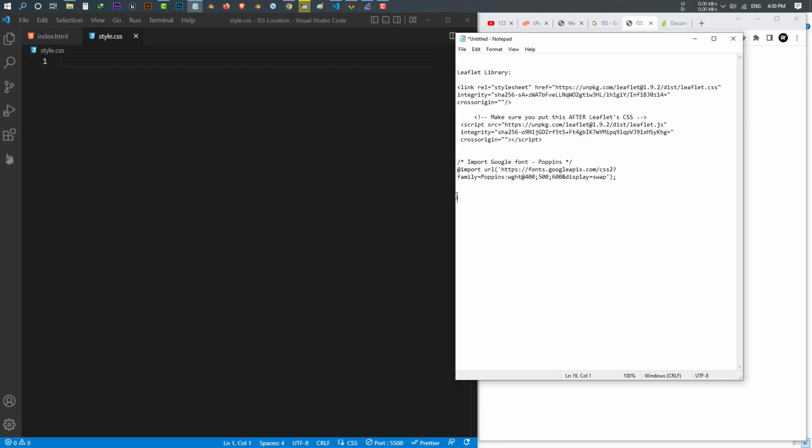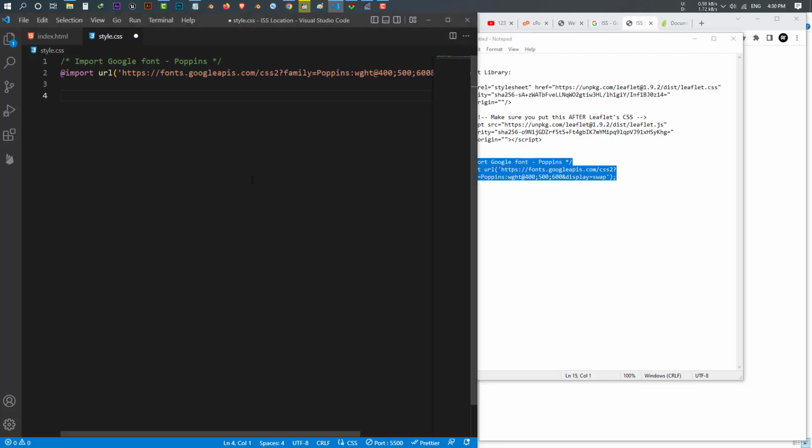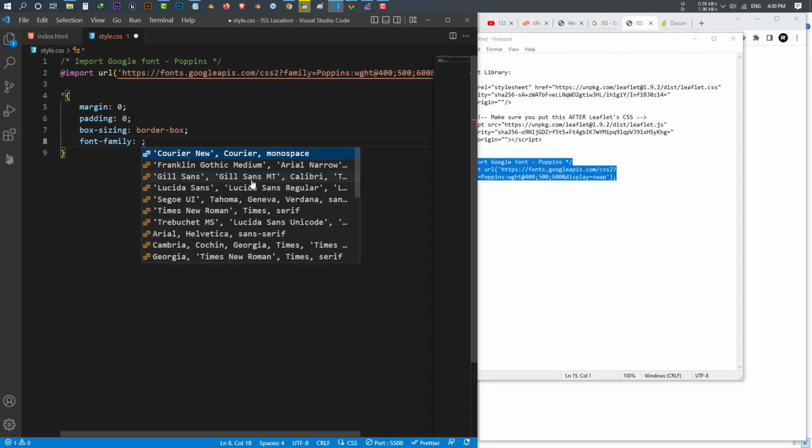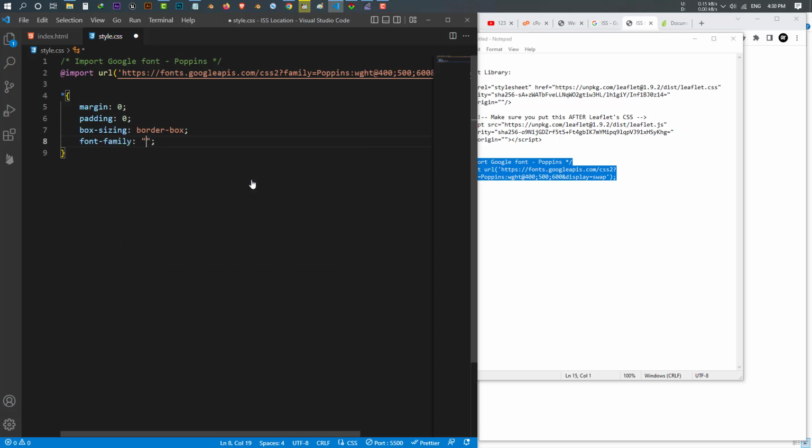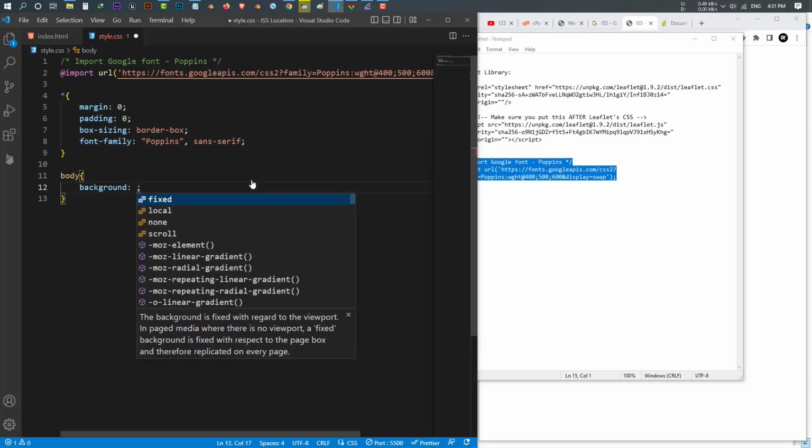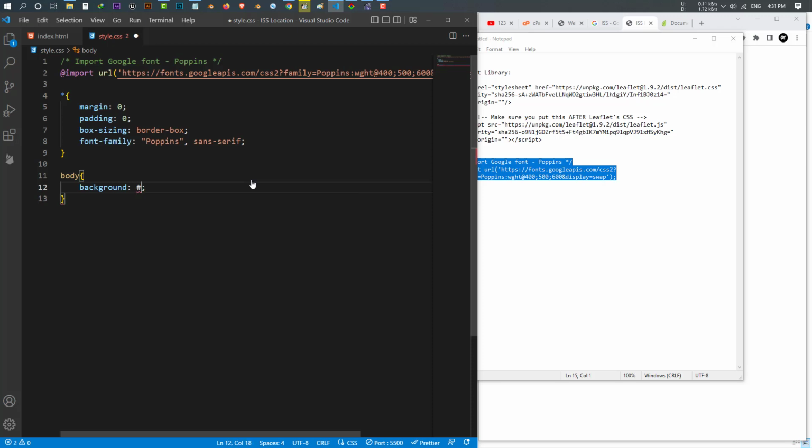First I import the Google font library, and after that I select everything and remove the default style: margin and padding to 0, box-sizing to border-box, and font-family to Poppins and sans-serif. After that I select the body and I give it a background color of this, 937EC7.